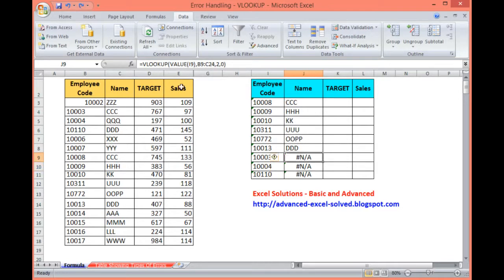Just suppose you don't have the value here and it is giving you the #N/A output. While preparing data, this #N/A error looks very bad, so we need to clear it out.